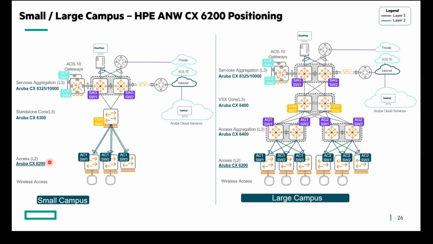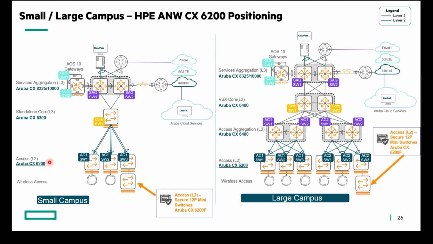So what is the new addition in this deployment? There comes the 6200 12-port extended access switches to this product placement. We call them extended mini access switches as they connect to the main access 6200 or 6300 switches. These access switches also provide L2 connectivity to the endpoints connected to them. So let's hear about the benefit of these 12-port mini access switches and why we call them a secure access extension.